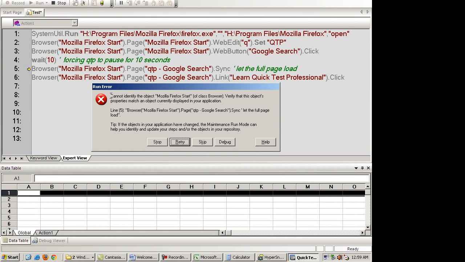The error message is cannot identify the object Mozilla Firefox of class browser. Now first of all, why am I getting this window like this? I am getting a window like this because in the file settings menu I had selected the option pop up an error message from that drop list. And don't be afraid of this error. Some people just get afraid after seeing this dialog box.